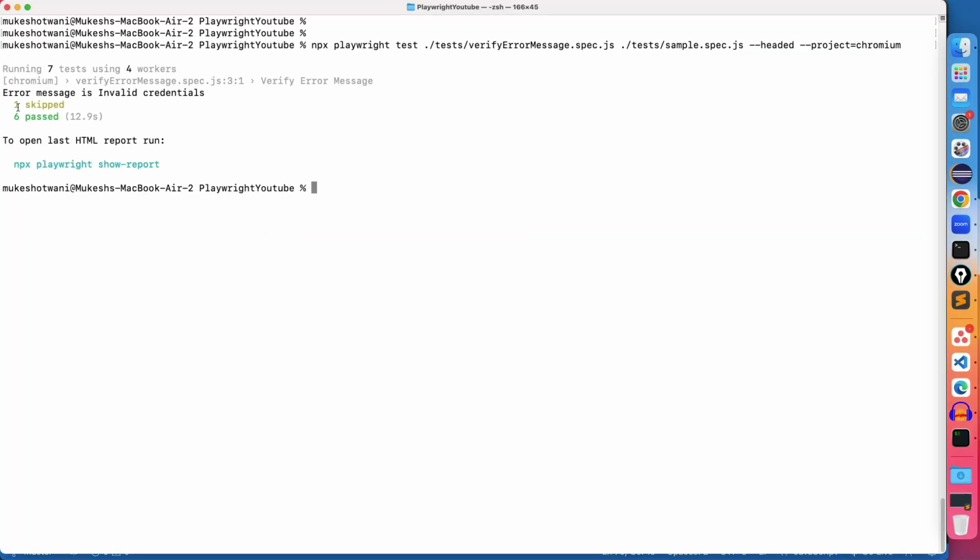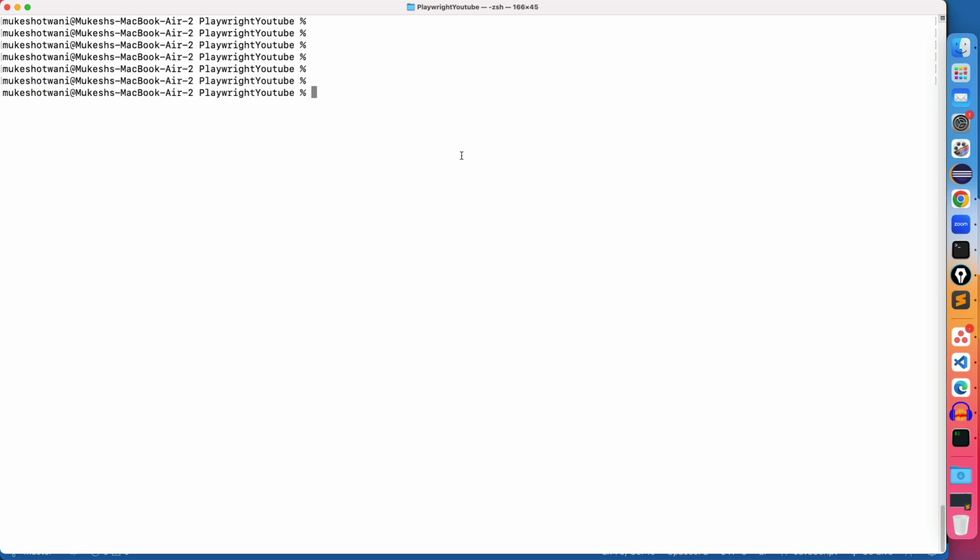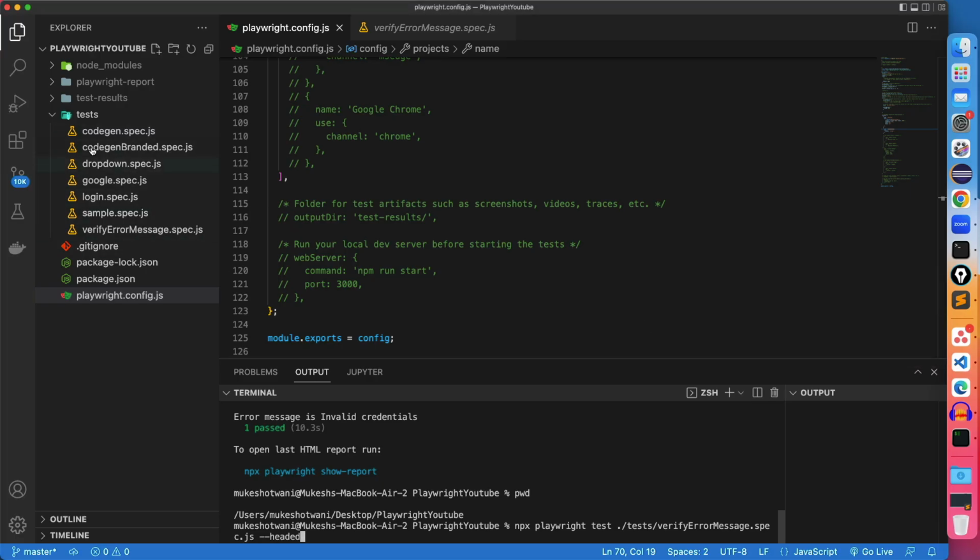Yes, perfect. Total 7 tests, 1 is skipped, 6 pass. Now let me show you one more interesting point. Till now, in order to run a specific spec file, I was going till the test folder, then specific spec file, right? Now I can give the file name as well and I can continue.